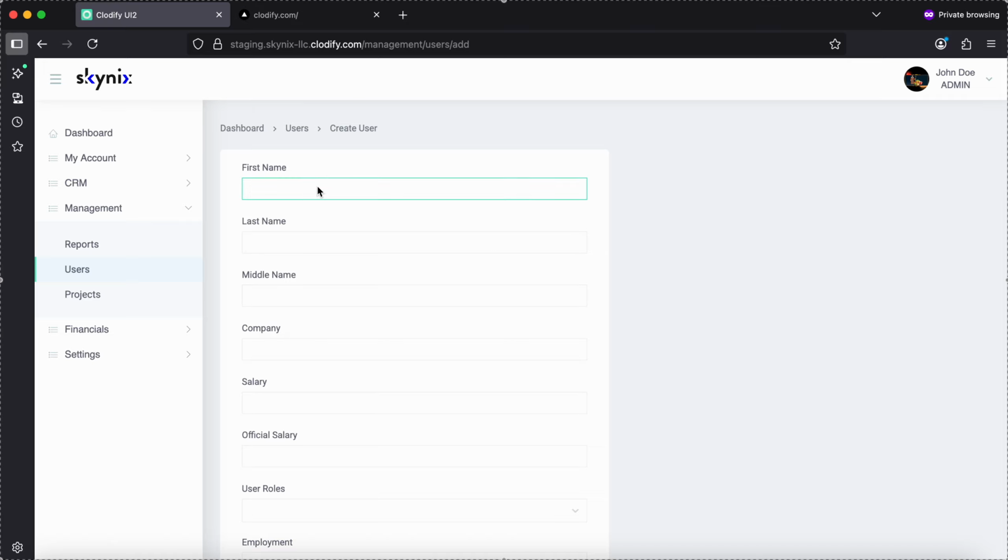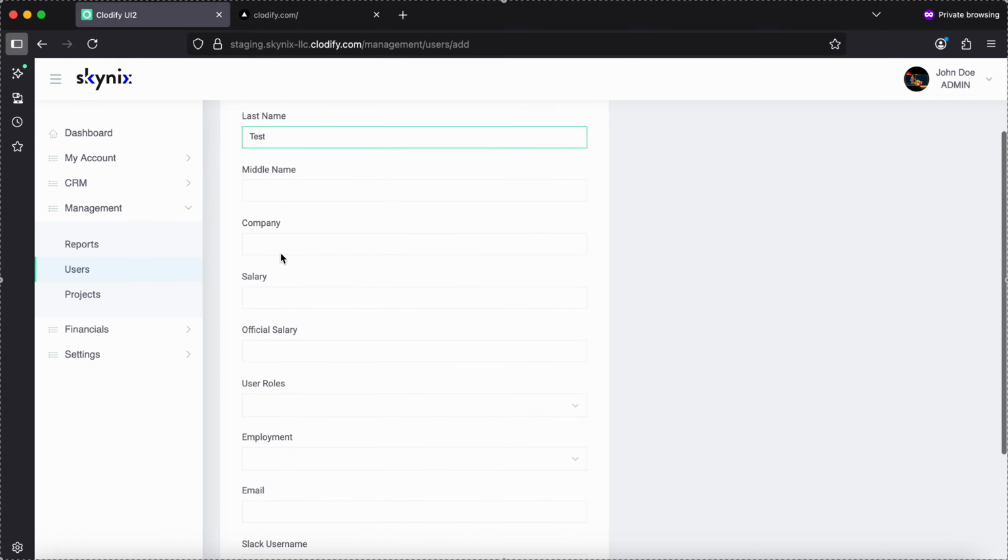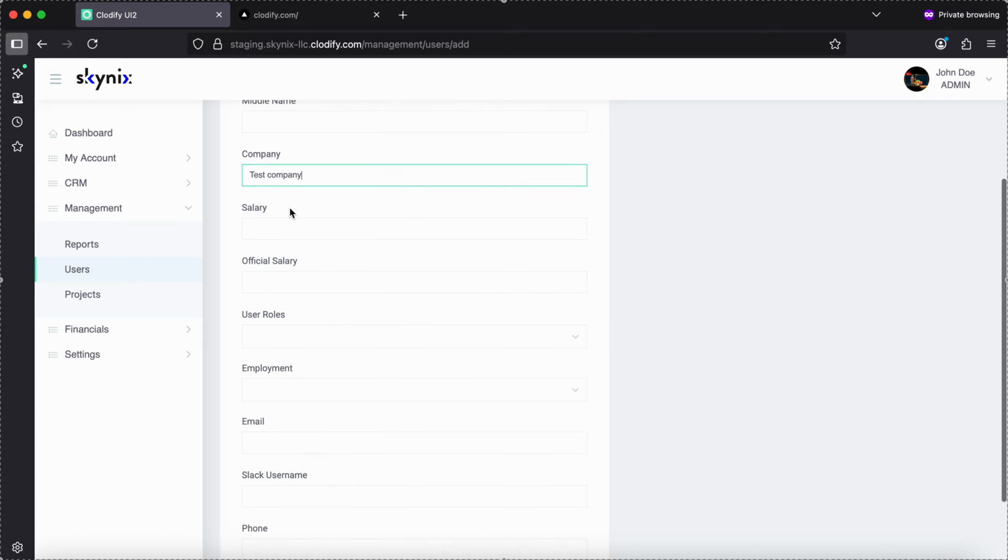I will add some test user. Let's say we don't have a middle name, some test company. I can add or not add the salary and official salary, because if I don't know the salary, we can then just go to edit the user and add the salary. But I will add, let's say, 1000.